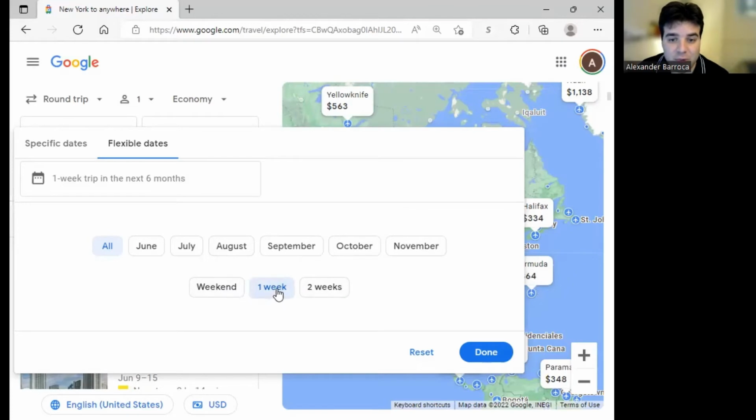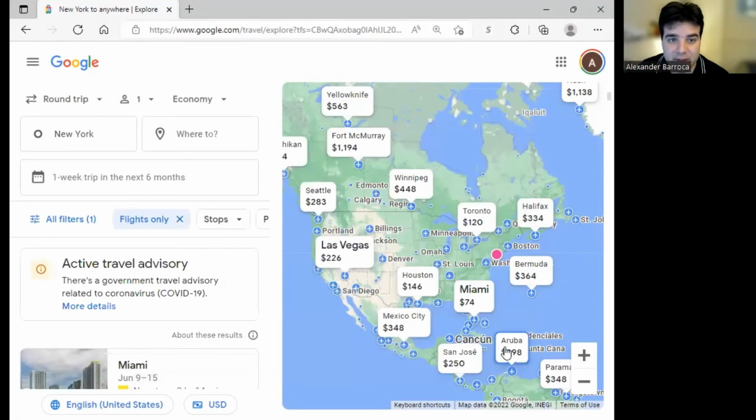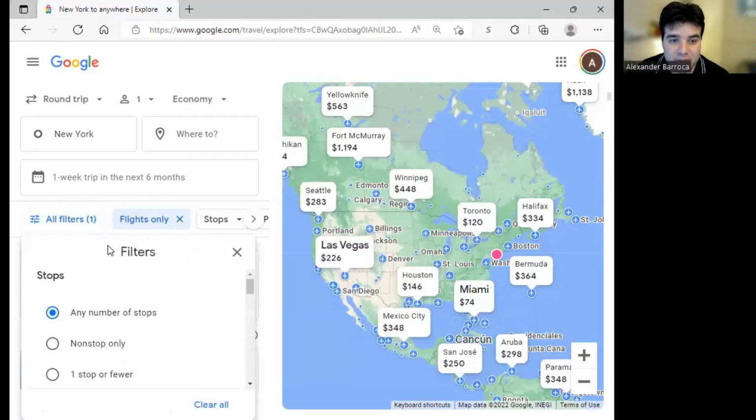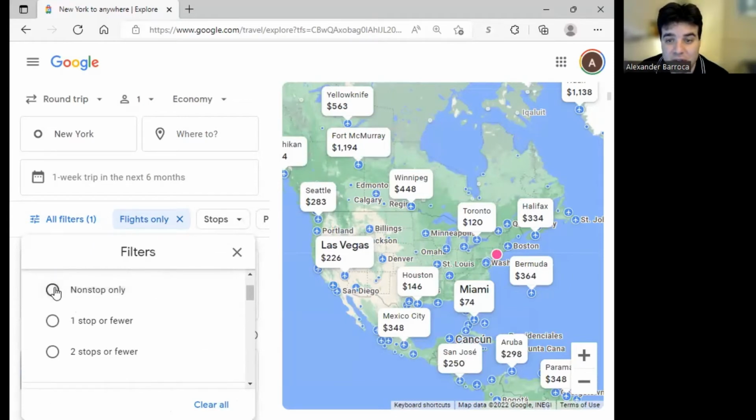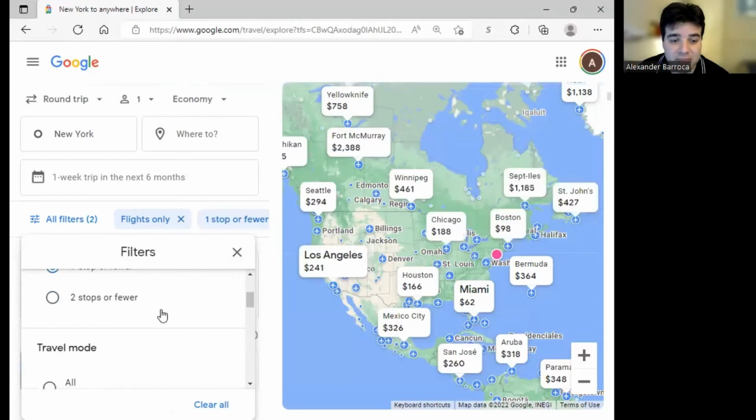So let's do a 1 week trip in the next 6 months, which is the option that we have here. Now you could do 2 weeks or a weekend, as I said, but we'll do 1 week. Let's hit done. And then we have some filters. One of the filters that you can choose here is to choose nonstop flights only. I'm not really concerned about layovers. I don't love trips that involve two or more stops. So I'm thinking one stop or fewer would be ideal for me.